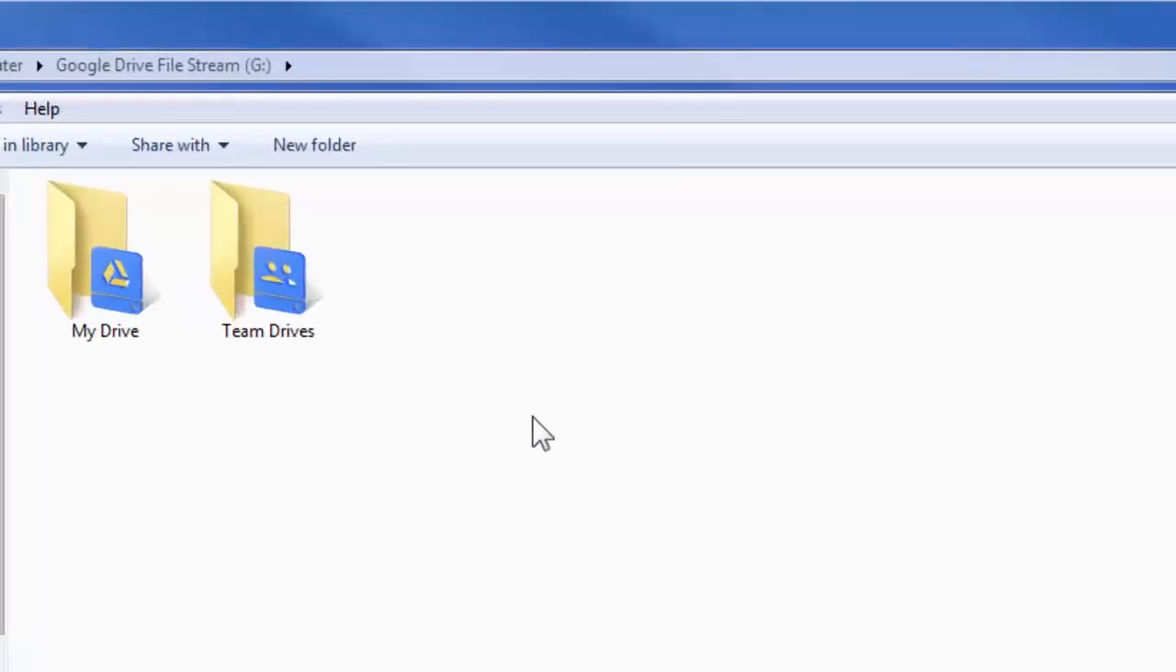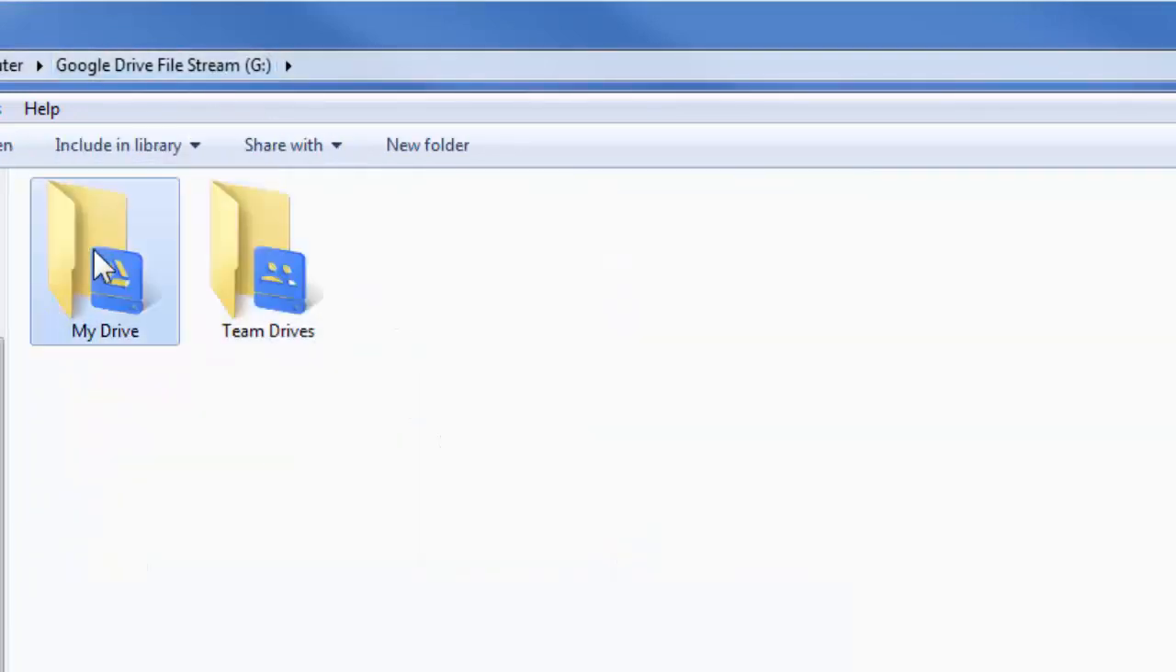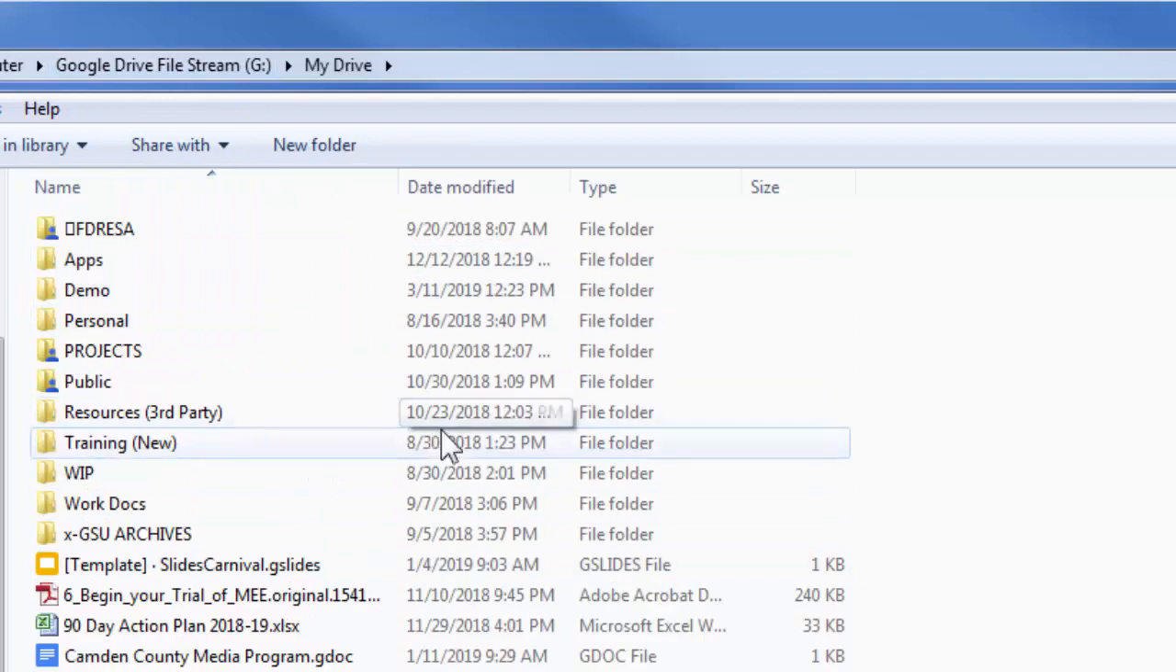Drive File Stream installs itself as a network drive on your computer. It may be G or H or something like that. Any team drives you're a member of will show up. And when you double click on these things, you'll be able to just quickly access all of your stuff in Drive, no matter how much content you have on here.